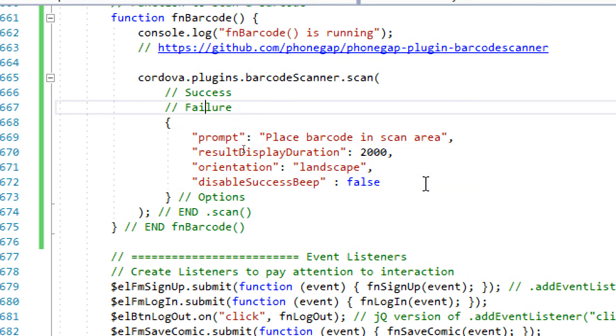Okay, we'll do failure. Failure is a function, an anonymous function. So we have the options, and then a function for failure. There's a comma right here. Success, comma, failure, comma, options, the end. So, options, failure, success. Keeping it very simple here.